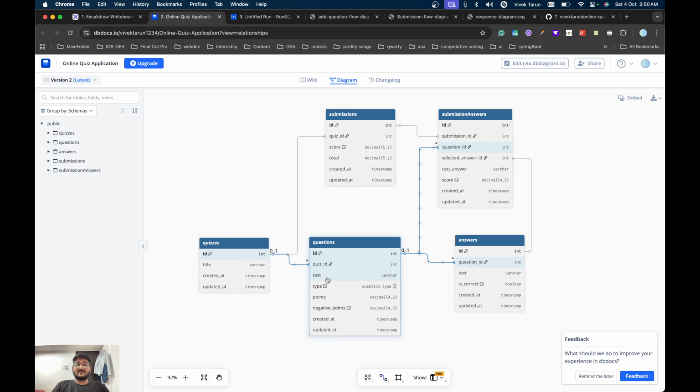Suppose we have a calendar question, number of days in a week, so this is the text of the question. And I have a type property which is an enum: is it a single choice, multiple choice, or text type? And we have a points property, which is the marks of the question, like this question is of 4 marks, and the negative points, if any question has negative points, like if you answer wrong, you will get negative points.